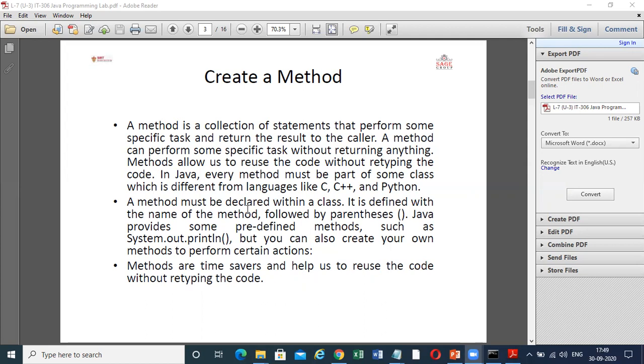There are some predefined methods also in Java programming, like System.out.println, which gives the output on the console. But you can create your own methods also. And as I told you earlier, when we use methods, our lines of code will be minimum. So methods are time savers and help us reuse the code without retyping it.